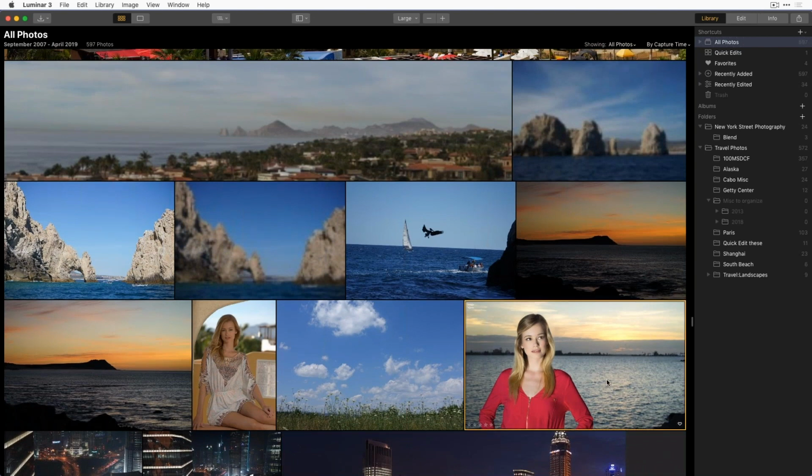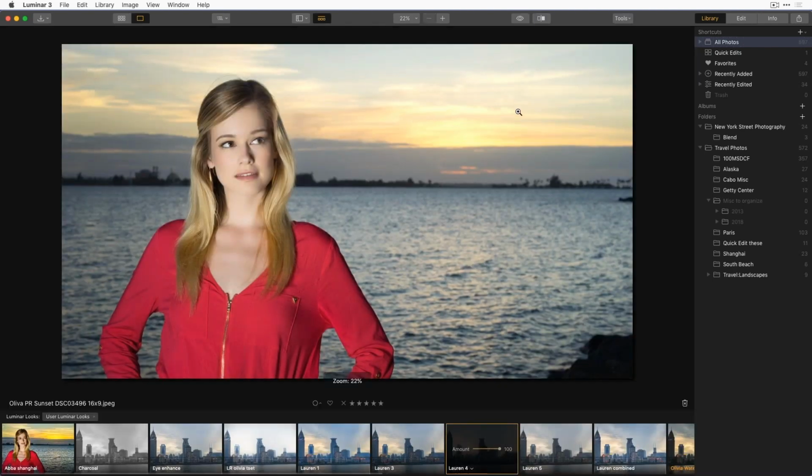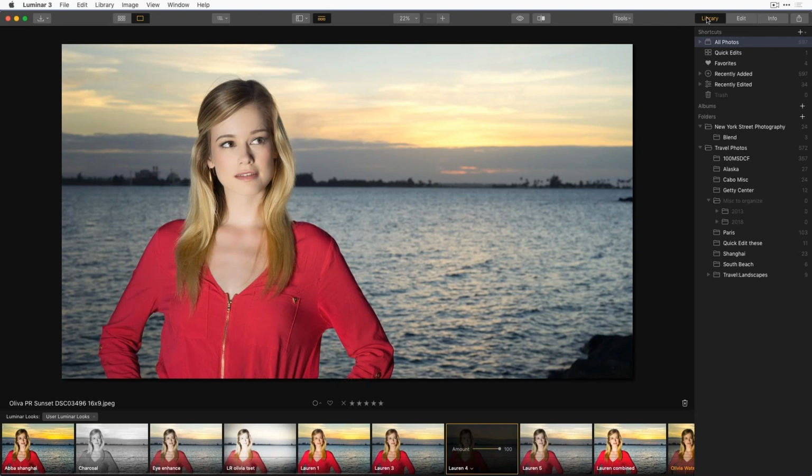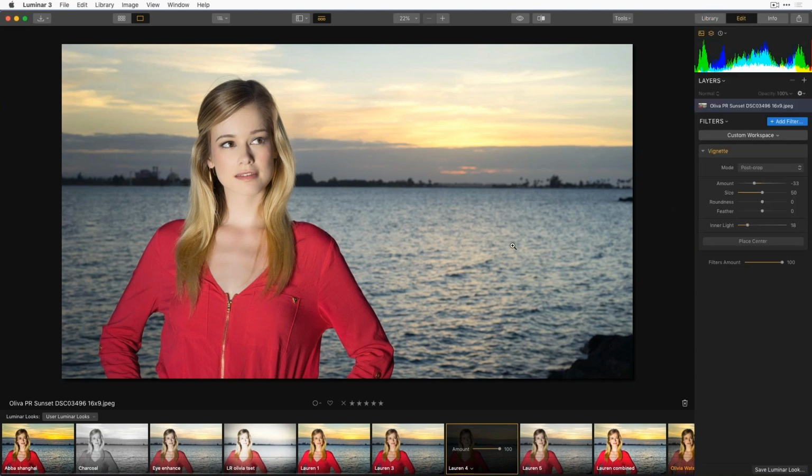To work with any image, you can simply select it. If you double click it, you can bring it full screen. And what you want to do is switch from the library module, which allows me to sort through my images, to the edit module, and the interface changes. What you'll see here is now on the right-hand side, the ability to add a variety of filters, either an individual filter or a group of filters. And we also have something called Luminar looks.